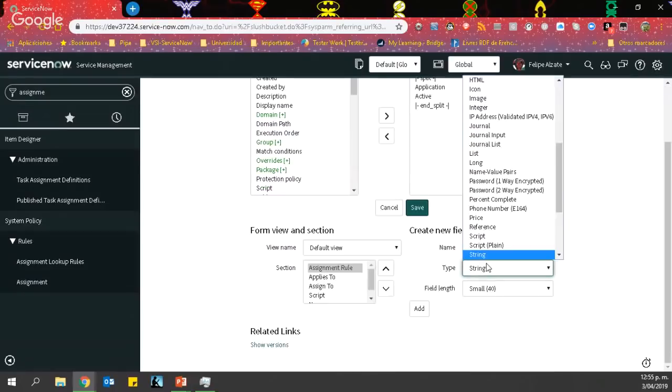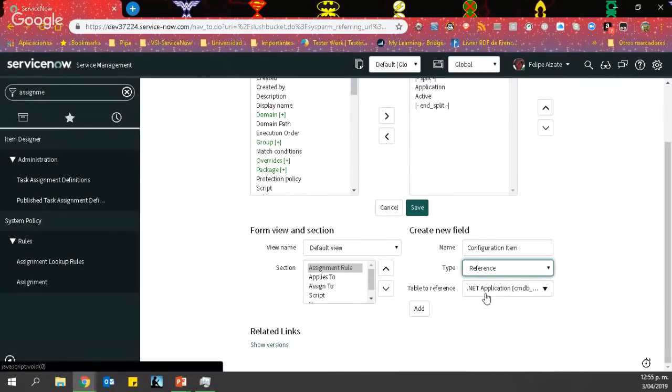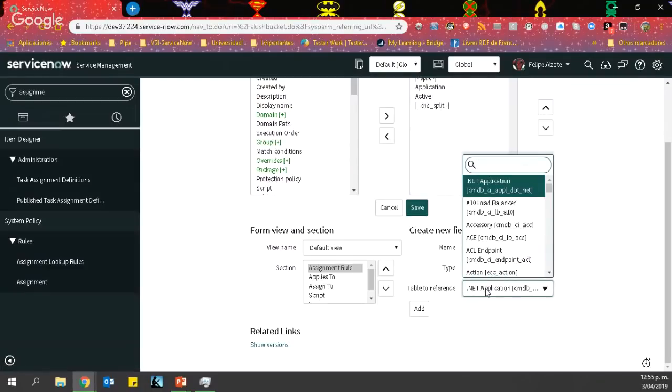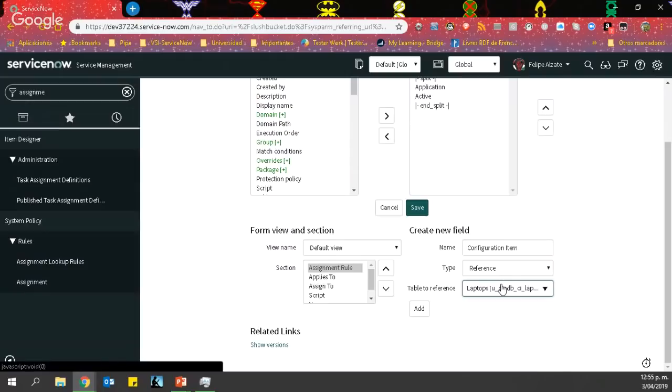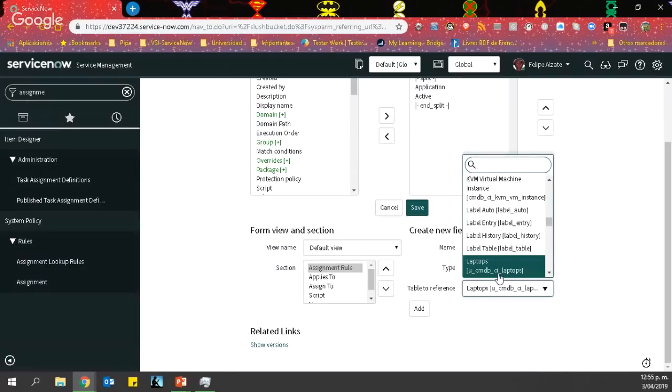Here, we go to the reference, and we bring the specific CI class if you want to, right? It could depend on the CI class. If I would like to work with the CMDB, right? CI and then laptops, right? I could work with that one if I want to. Or even I could work with the baseline scenario, right? So let's work with CI.